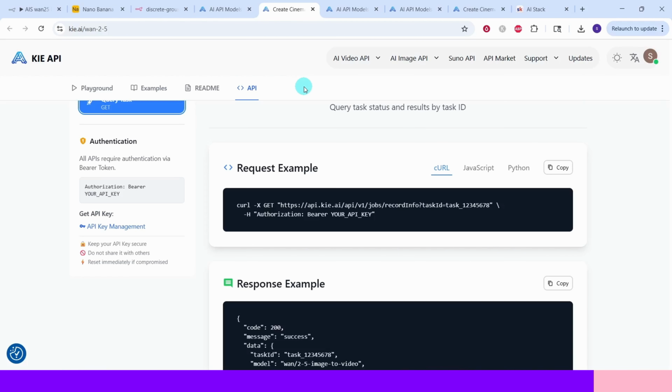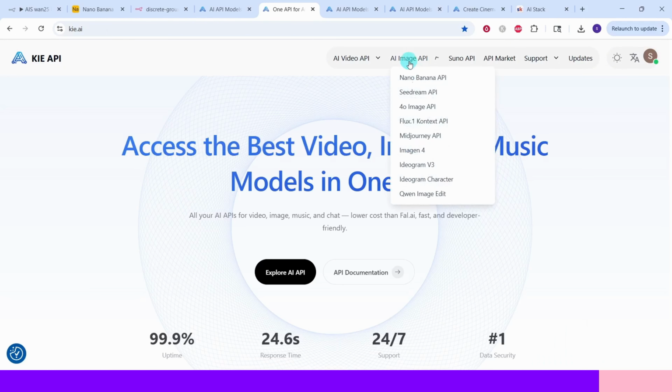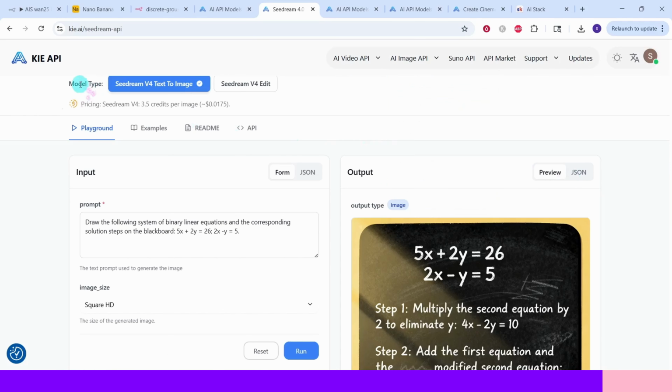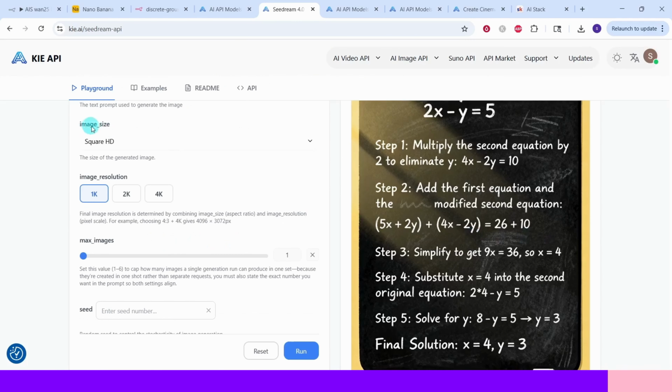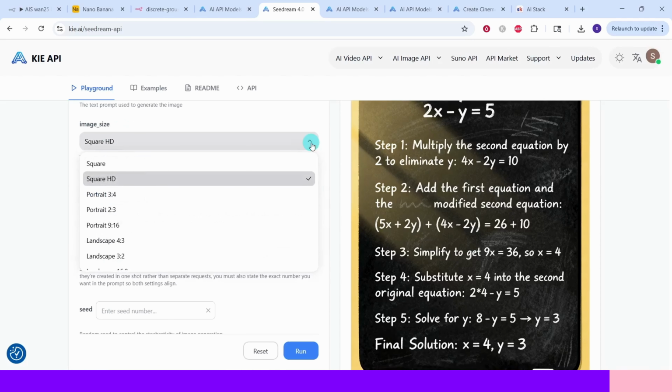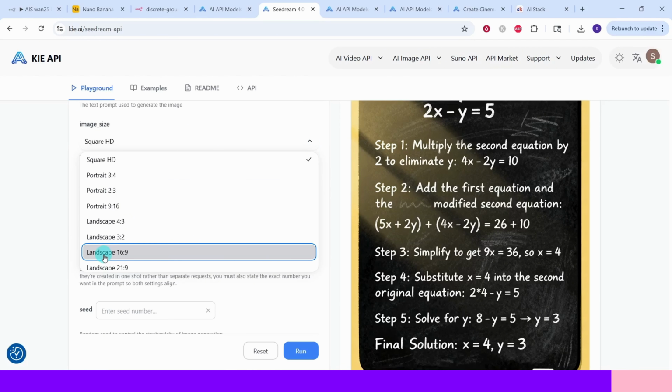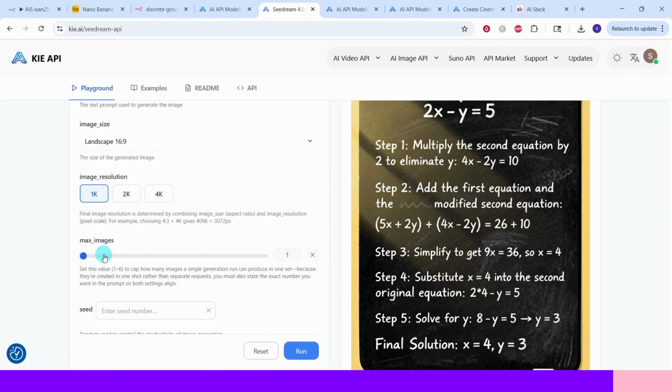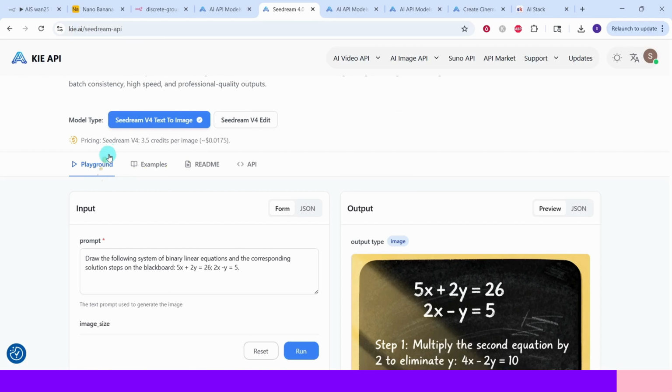We will use Seedream, the best image generator in the class, to generate the image we need. Choose this AI image option, select Seedream API. Model type we selected here is Seedream 4 text to image, and type in your prompt here. Then you can change the image size to the aspect ratio you want. You can choose landscape 16:9 ratio, and here you can also change the image resolution. Then click this run button. It will cost you 3.5 credits per image.